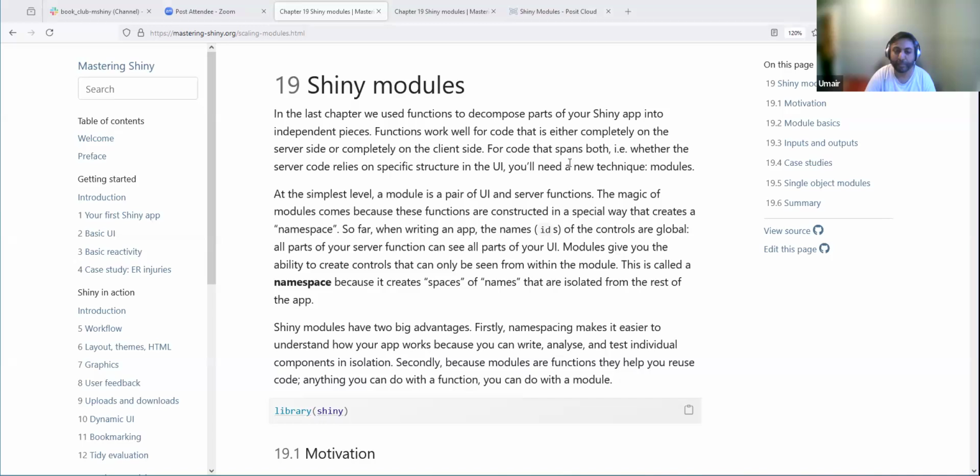All right, hello everyone. Today we are going to discuss the topic of Shiny modules. This is chapter 19 of the Mastering Shiny book.